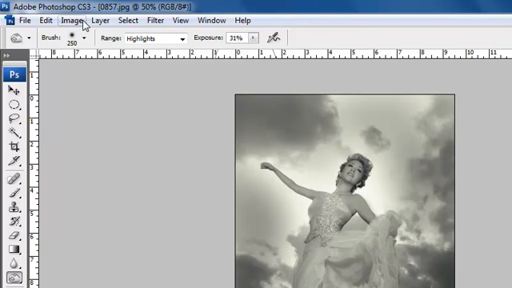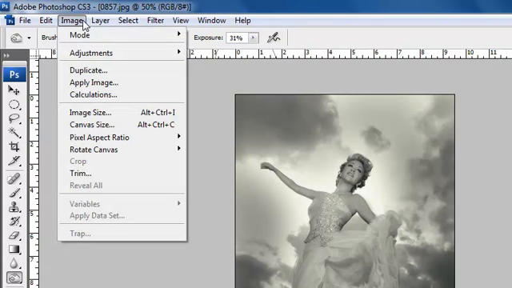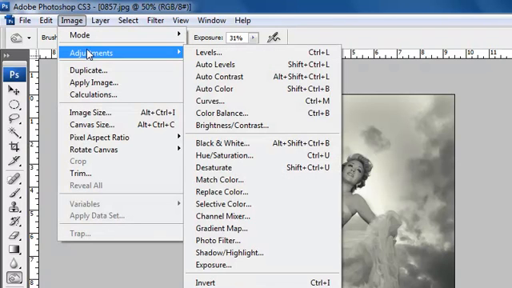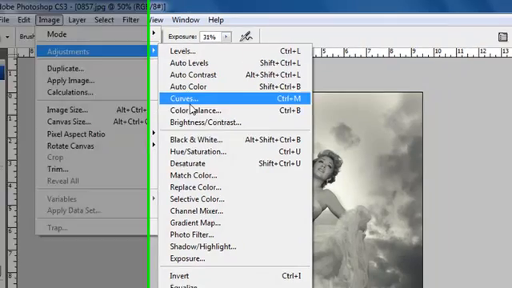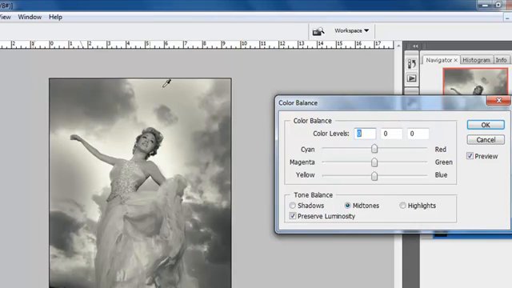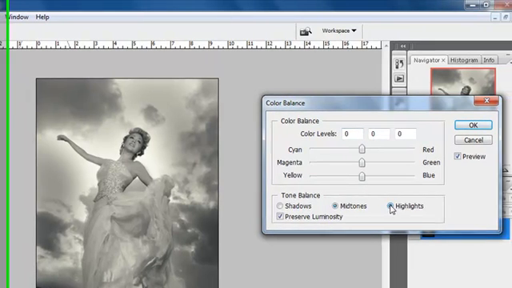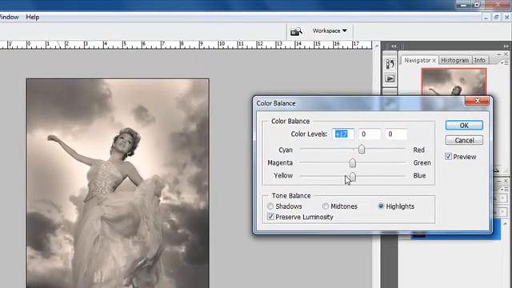The way I like to do it, everybody's got their own techniques. I don't like the sepia tone that's available from Photoshop. So what I do is I come up to Image, Adjust, Color Balance. And all I do, starting with highlights, is add a little red and a little yellow. A little red and a little yellow, and then down in the shadows, a little red and a little yellow.